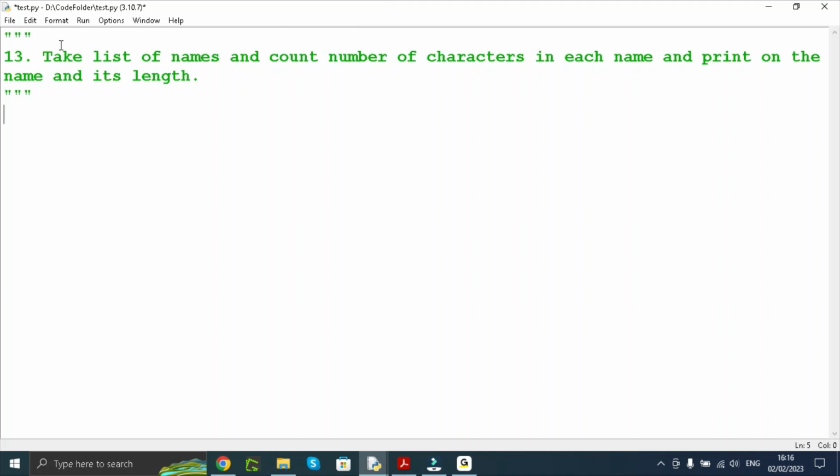So the next question is: take a list of names, count the number of characters in each name, and print on the console the name and its length. So here we will take a list of city names. We will create one list, for example containing Pune, then Bengaluru, then Mumbai, then Delhi, then we will take Indore.